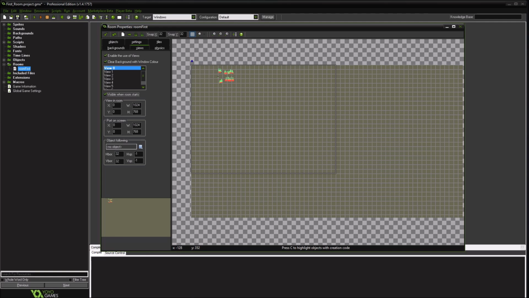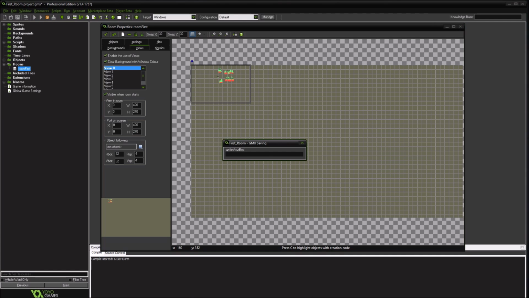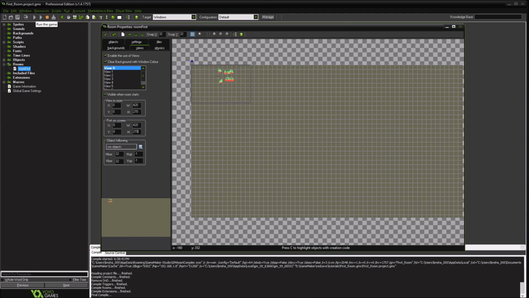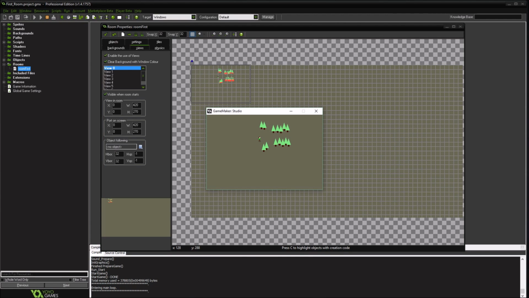What we want to do is, your port on the screen is how big the screen is being displayed. So originally our view in the room setting was 420 by 270. So we're going to scale that up. So if we change this back to match that and run it, we're still up there in the corner. There's nothing special about it.